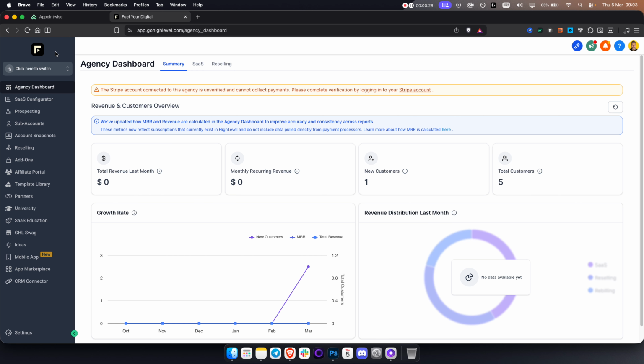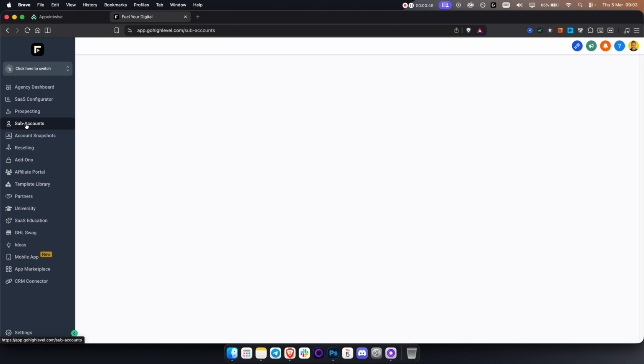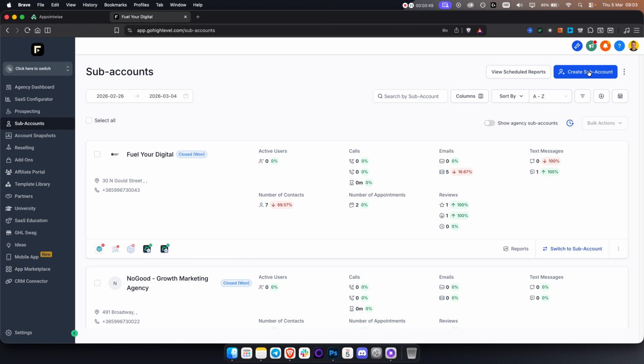So the first thing you want to do is go to Go High Level and create a sub account. Go High Level has two different views. It has an agency view and it has a sub account view. An agency view is this view that you see right here. A sub account view is a view that you go right here. So you want to go to sub accounts and create a new sub account.